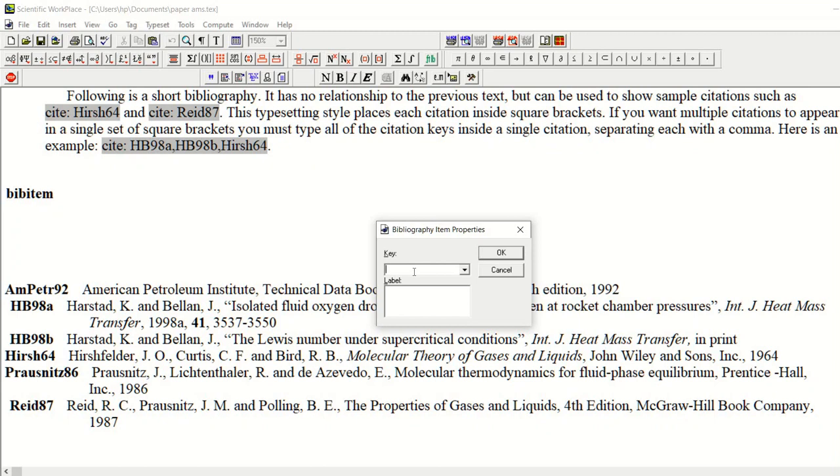Here I assign a key. The key should be according to the book or research paper you are going to cite. For example, you are going to cite this reference. This is the reference of the book, The Properties of Gases and Liquids, 4th edition, McGraw-Hill Book Company, and it was published in 1987. The author names are Reid, Prausnitz, and Poling.